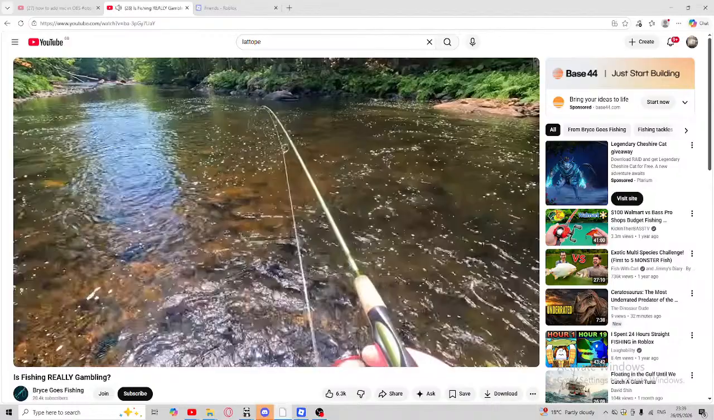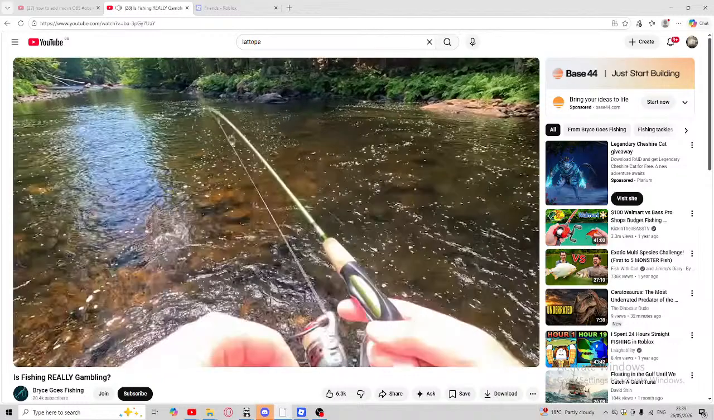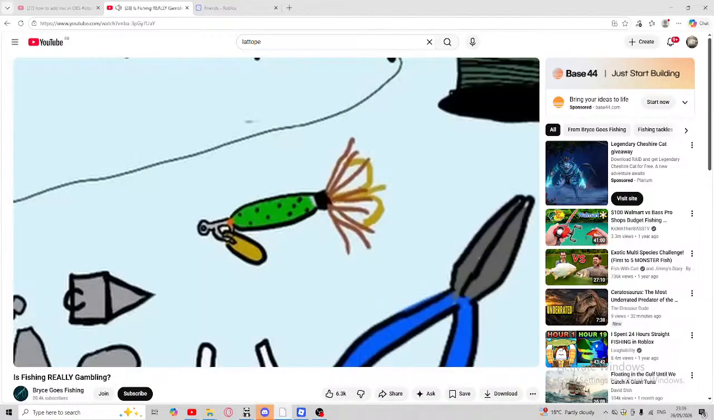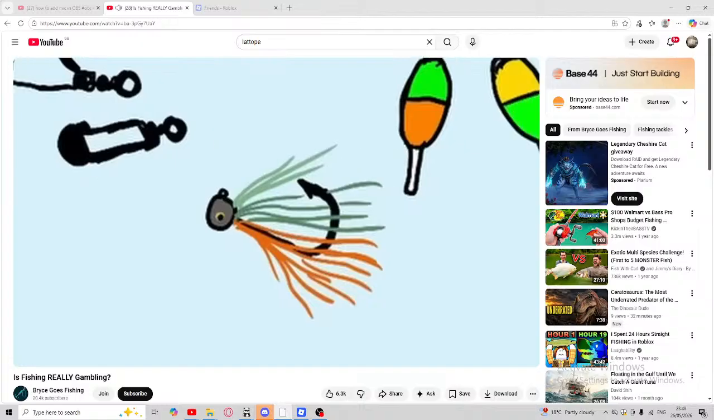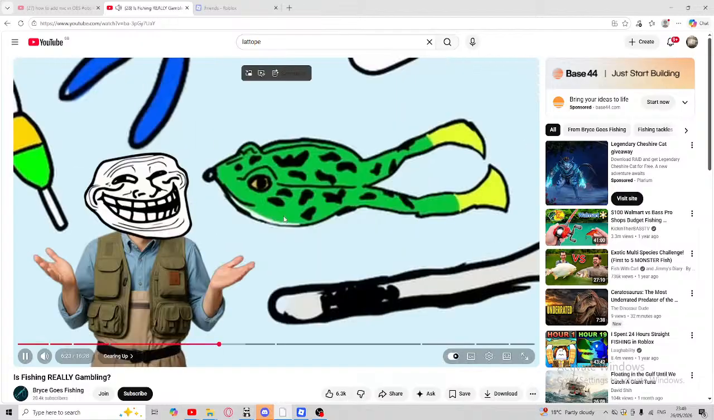The reality is that not all lures are created equal. Some lures will catch just about anything, even the small fish. Some are used to target larger fish in more specific environments, and some don't catch fish at all.